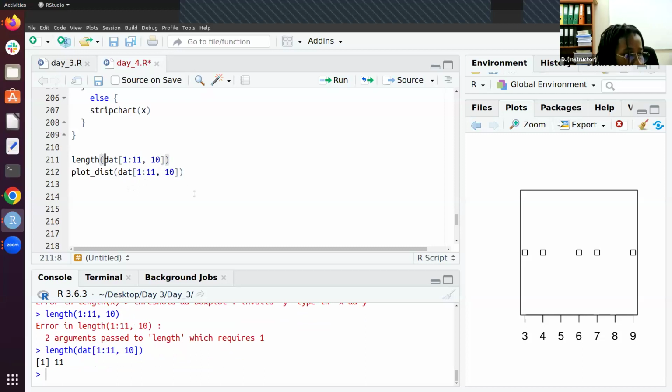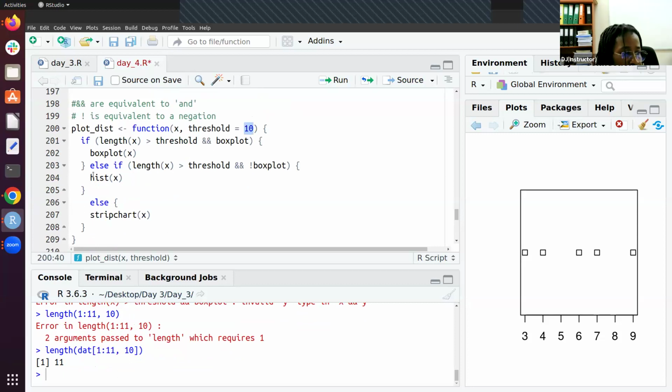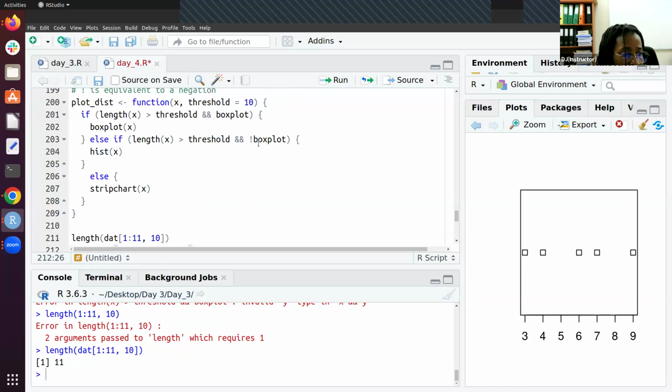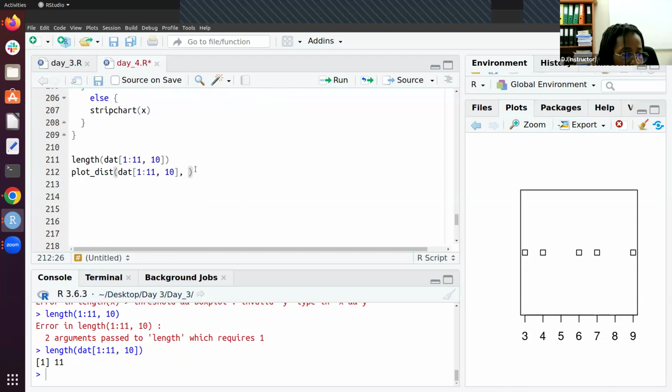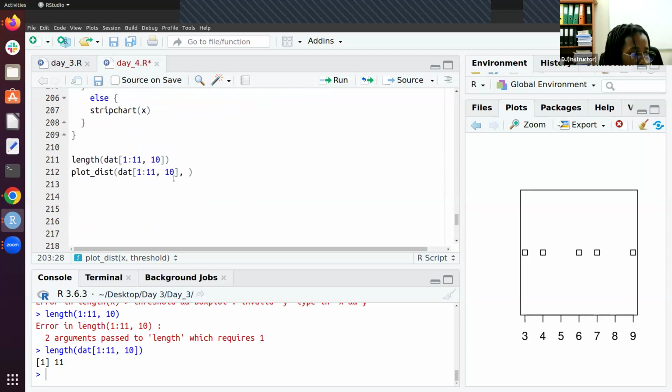Yeah. So this is 11, and 11 is greater than 10, right? So we are supposed to get either a box plot or a histogram. So we need to include additional arguments to tell it whether we want a box plot or not, because it's supposed to give us a box plot or not, depending on which condition you want. Both of these are telling us that if the length is greater than the threshold, we're going to get either a box plot or a histogram, right? So it means that we have to include more onto this.